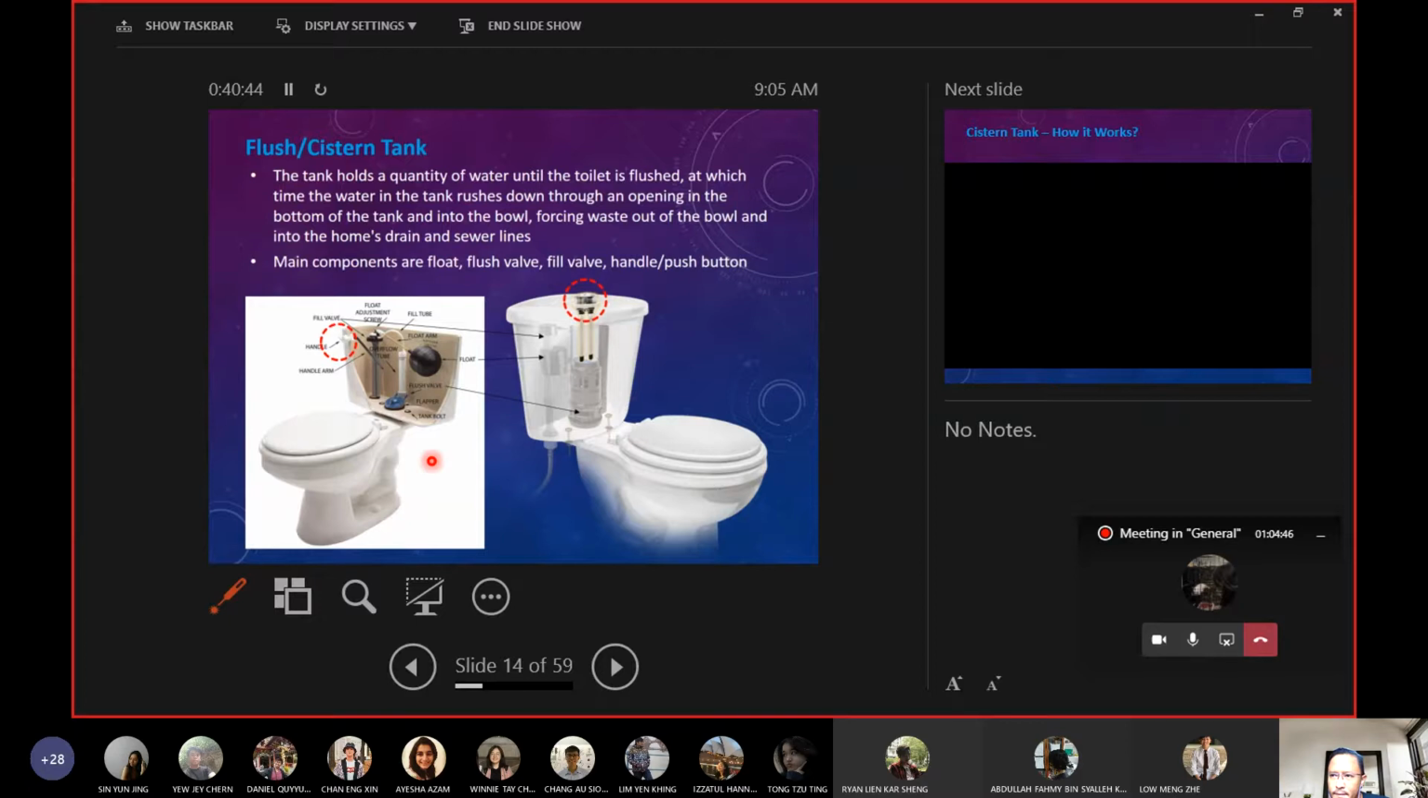The float would move up. As the water fills up the tank, the float would move up. As the float moves up, it closes the water valve, the fill valve, and then the water would stop coming into the tank. And then as you flush, you push the handle, and this flapper will open, and the water rushes down to the WC, and that's it.